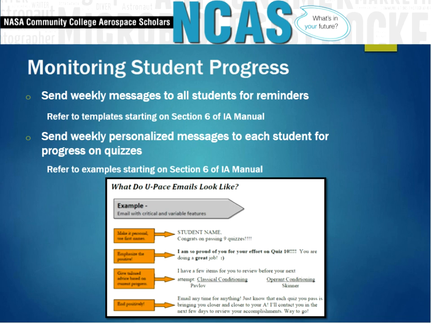And those will be based on the progress that you're monitoring, which we're going to show you in a few minutes: how you'll go in behind the scenes in the Moodle platform to see how the students are doing, what questions they're getting wrong, and what feedback you can provide them with.